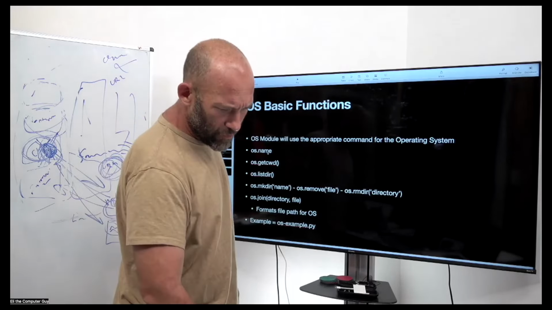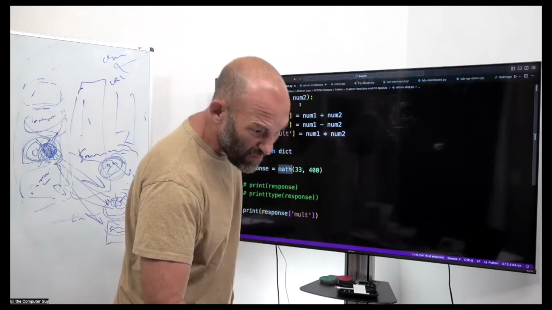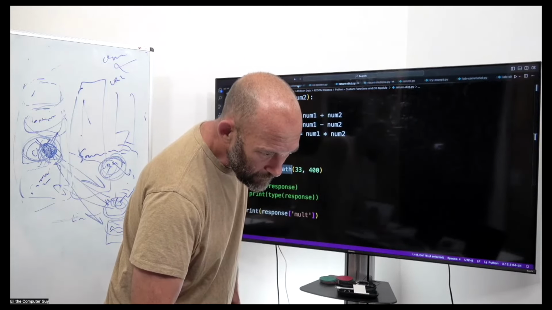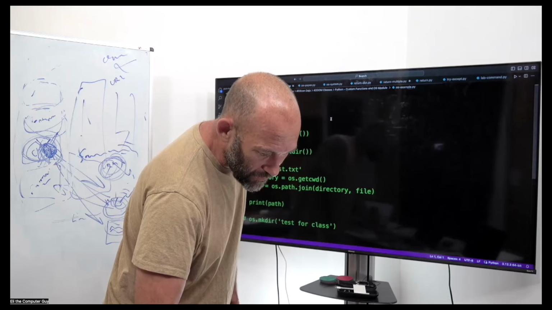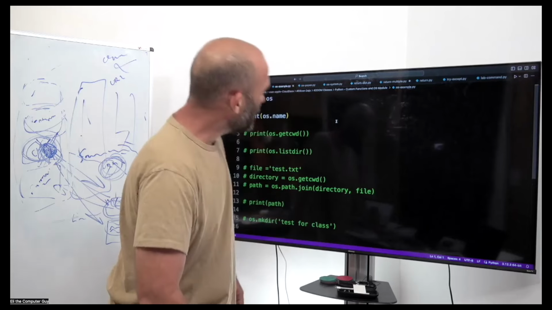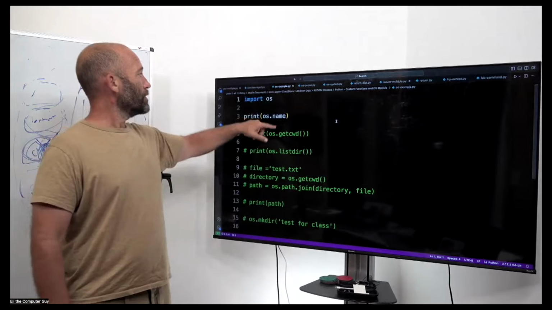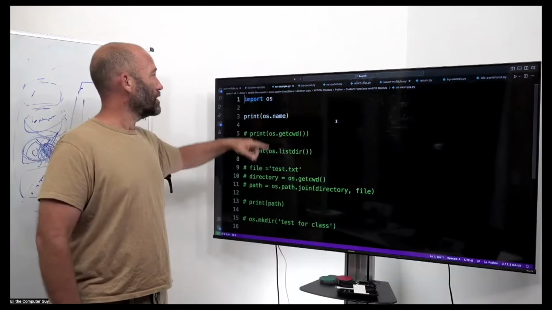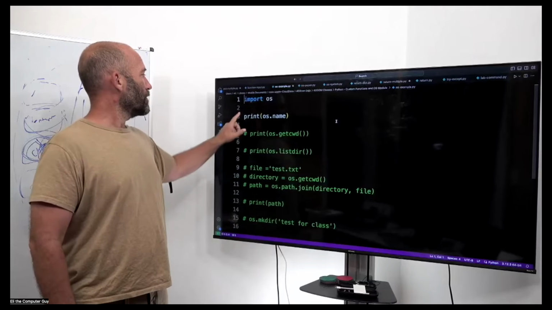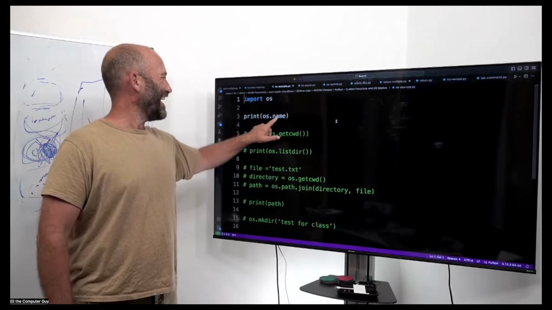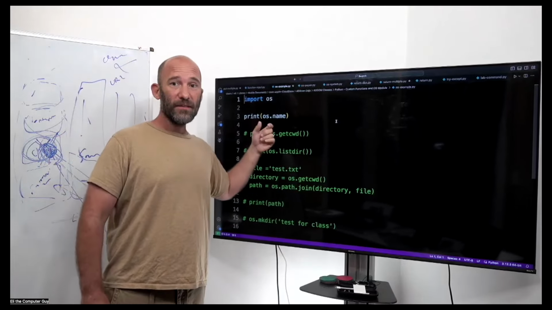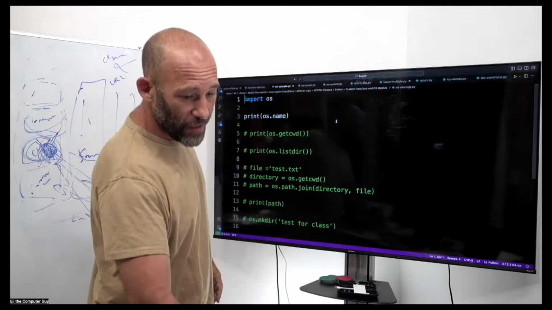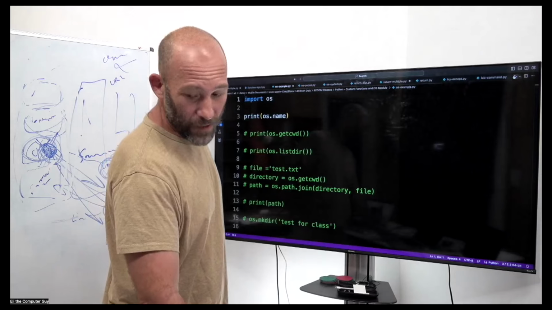If we go over to the OS example, I can show you this. I've got a lot of stuff going on here. For this, we're going to import the OS module. We're using a lot of different functions here, so we're just going to import the entire module. Then we're going to do print os.name. What this does is it allows us to ask, what is the name of our operating system? It's a little weird, though, the response that you're going to get.